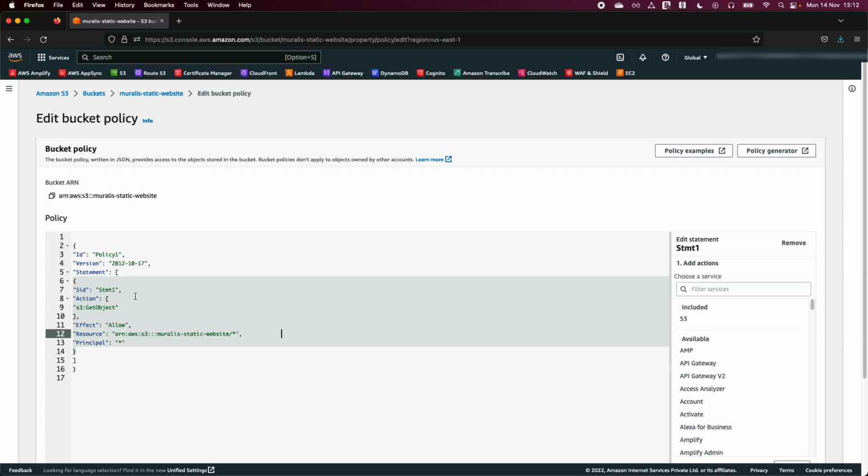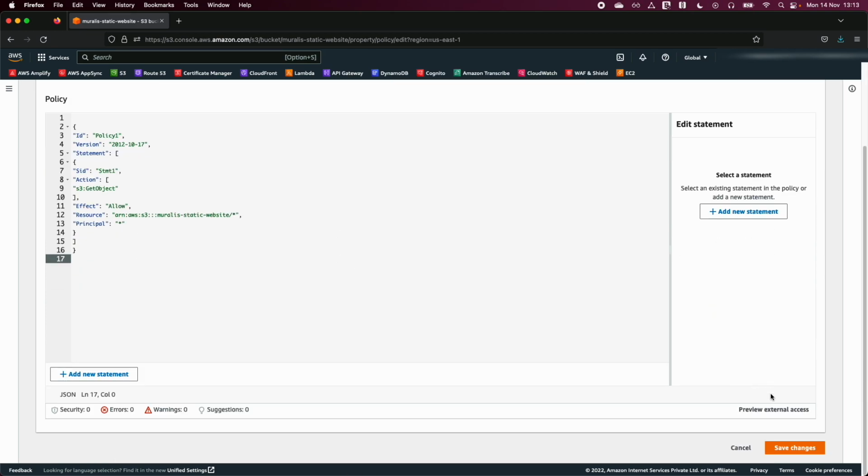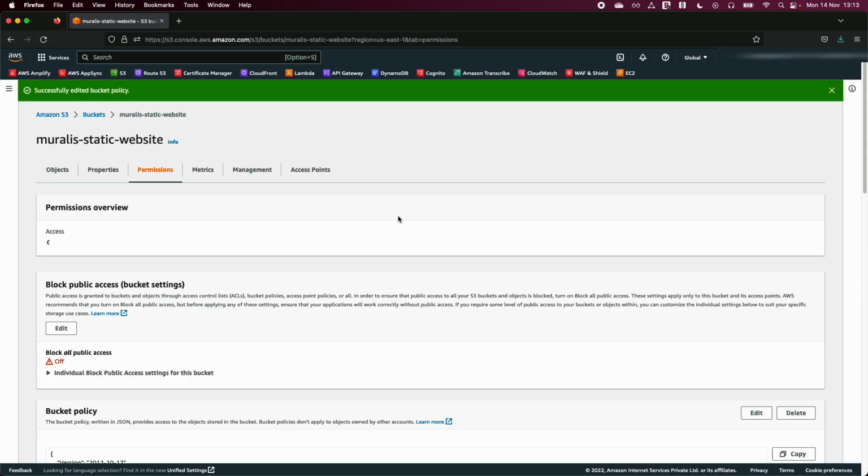So what this policy basically does is, whatever the action S3 get object, for example your index.html or error.html, anybody should be able to access it. So this indicates that anyone should be able to access the S3 get object. We are just allowing them to access whatever is inside my bucket, as you see here. As you can see there, the wildcard allows anything in my S3 bucket. So after you edit your bucket policy, click on save changes.